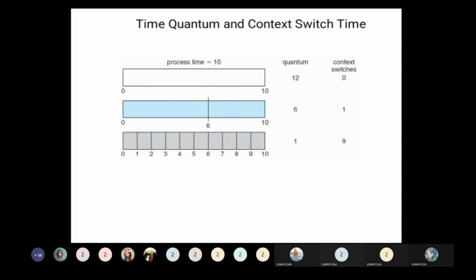The first case, you don't require any switching. So the context switch is 0. No switches are essential in the first case as the process time is 10 but the time quantum is 12. Because the process time is less than the time quantum allocated for that process, within 10 milliseconds itself it will complete and it will leave the CPU. There is no need for context switching. So the context switch is 0 here.